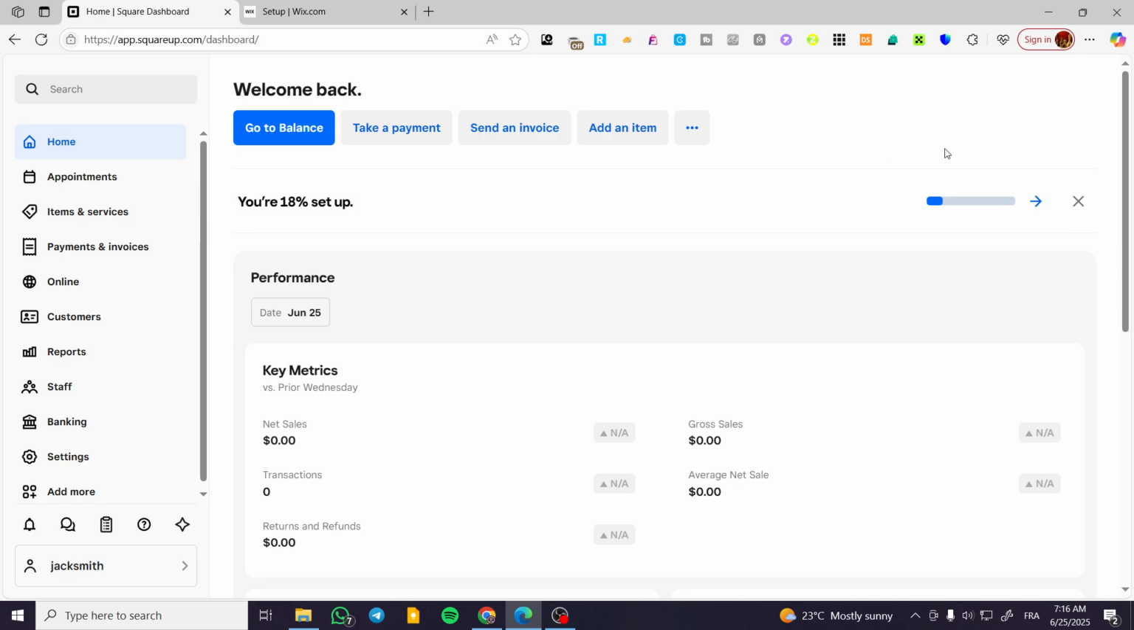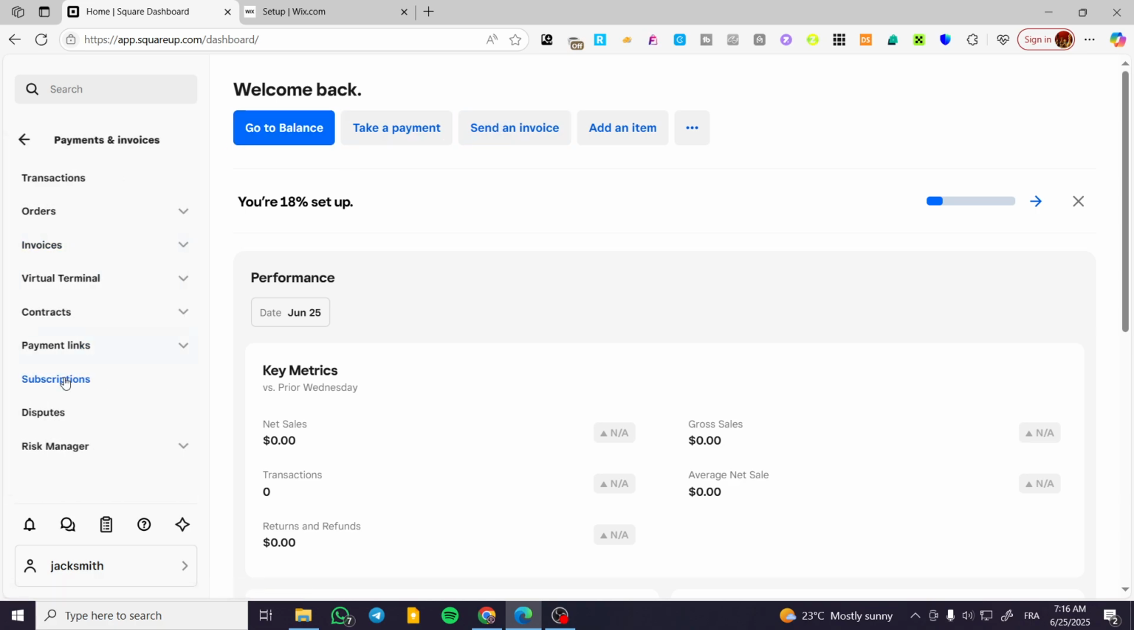We're going to head over to Square or squareup.com, sign in for an account, and then we're going to find the dashboard like this. Now we're going to head over to the left side of the screen and click on Payments and Invoices. You can find the invoices here, or you can click on Send an Invoice on the home page. So I'm going to head over here, click on Invoices.